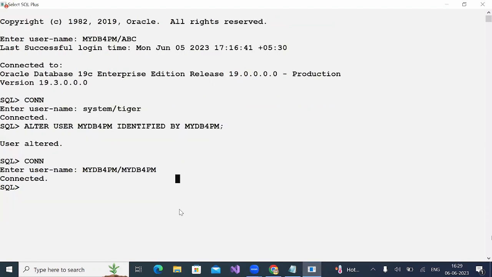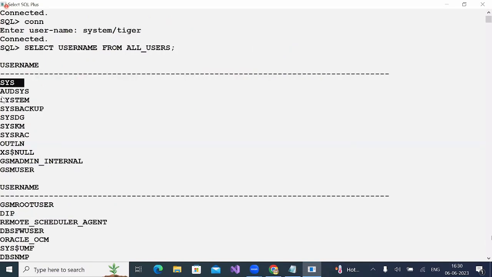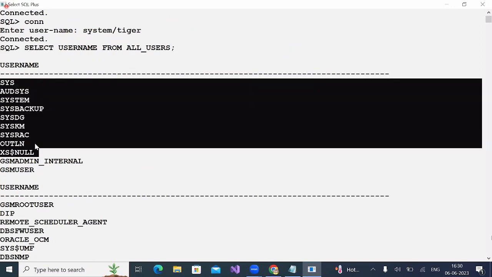Let me come out and see. My user is system and the password is Tiger. So now I connected, and he will be writing: select username from all underscore users. So there are so many users here. Can you see the predefined users? SYS is one of the predefined users. System is one of the predefined users. These are all other predefined users.